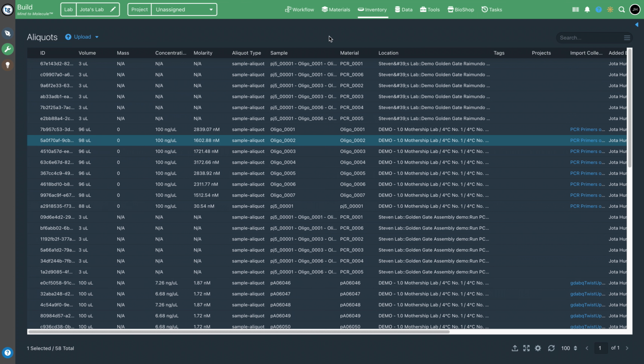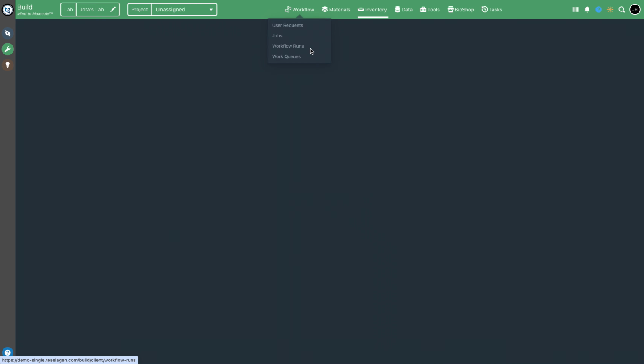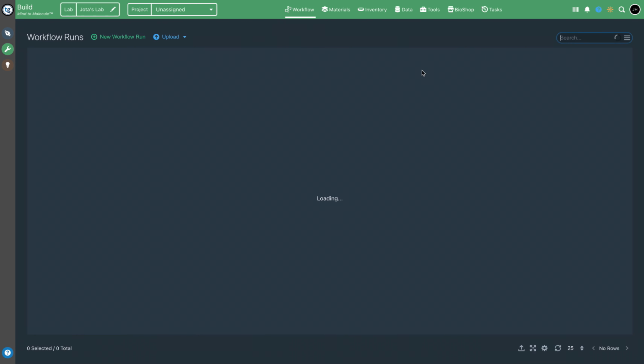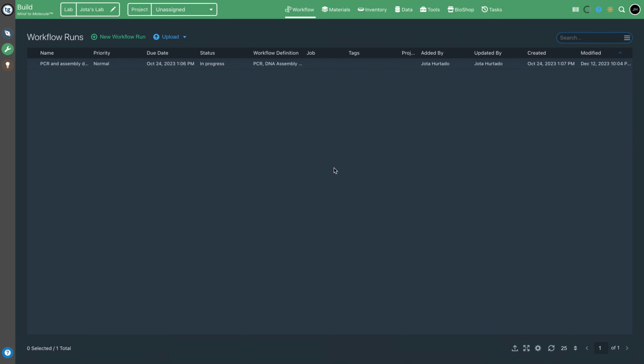So now I'm gonna go into what we call the workflows. The workflows allow you to basically automate processes and workflows that you and your team are running in the lab. Here I'm gonna show you a very simple workflow that is connected with what we previously did in design.